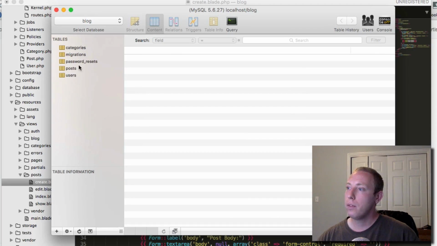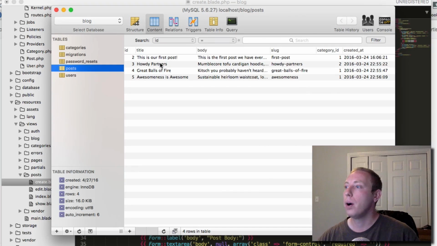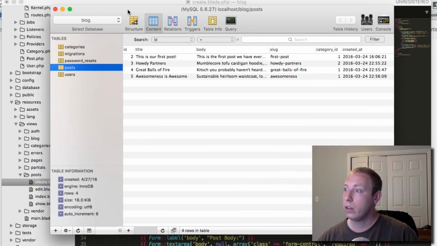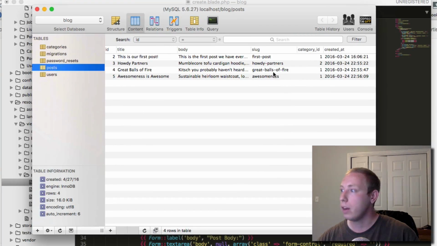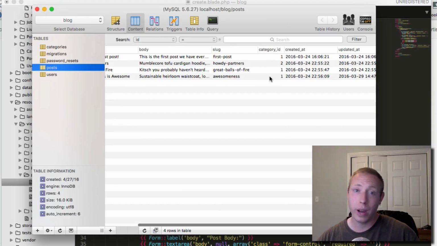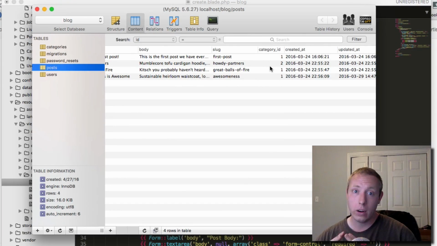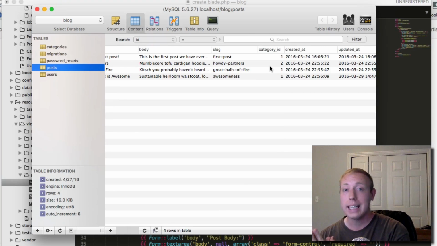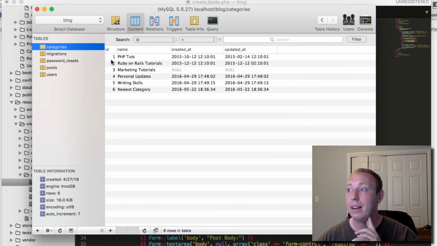Okay, so if I come over here, we're going to be saving this into the posts. We're already creating our title and our body, our slug, and then we've got this category ID over here. What we actually save in the database when someone selects a category is not the name of the category, it's the ID number that then points to the table of the category, okay?